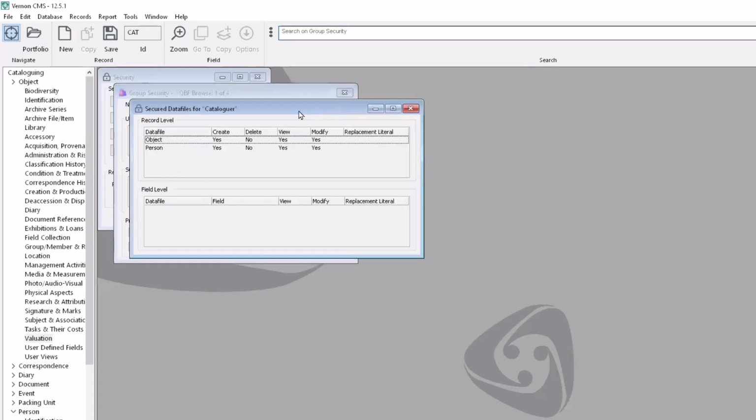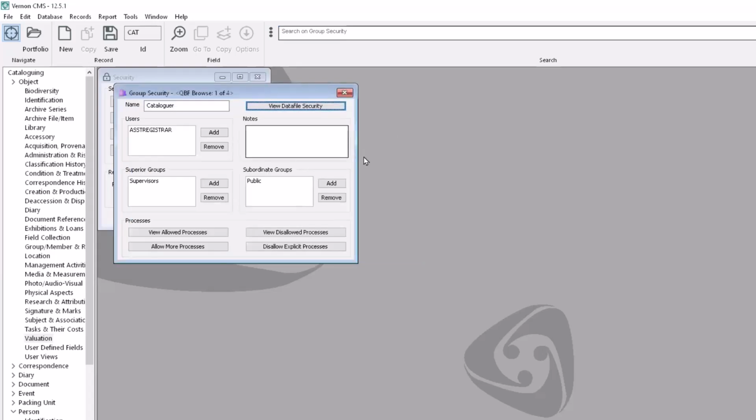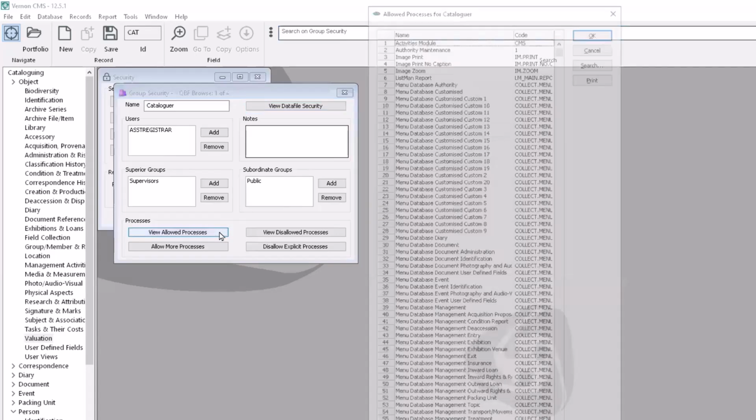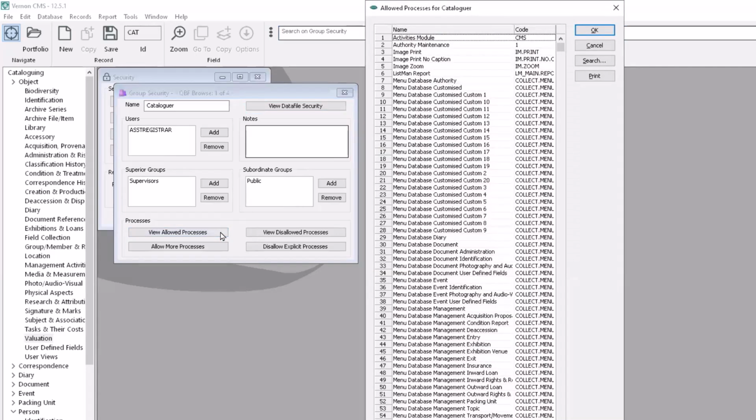And that shows me that for the object file, the cataloger group can create, view, and modify object records, but they can't delete them. And that's the same for person records as well. I can also see what processes they have access to. So I can click View Allowed Processes, and I'll just highlight a few examples here.